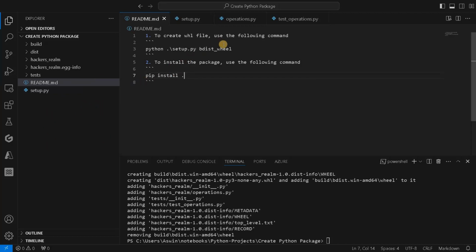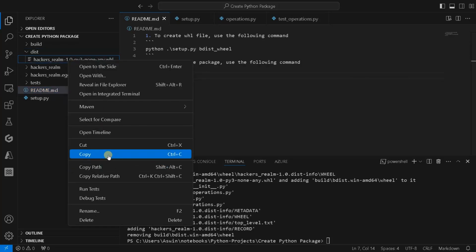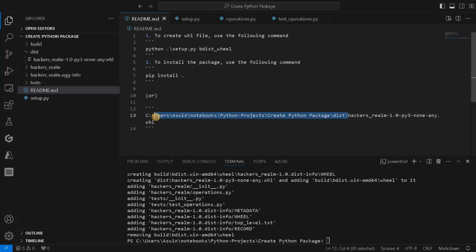If you are using a wheel file, it will give you some name. Let's say the distribution file is here. This is the wheel file. So copy the path and you can also use it like this. This is the full name, but you can just have the wheel file in the current directory and install like this. For now, I am going to install with pip install dot. I am in the current directory of the package which we created. So pip install dot.